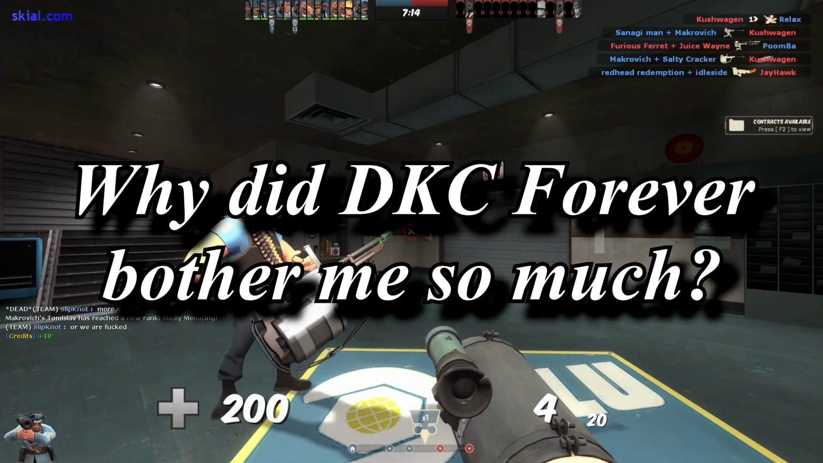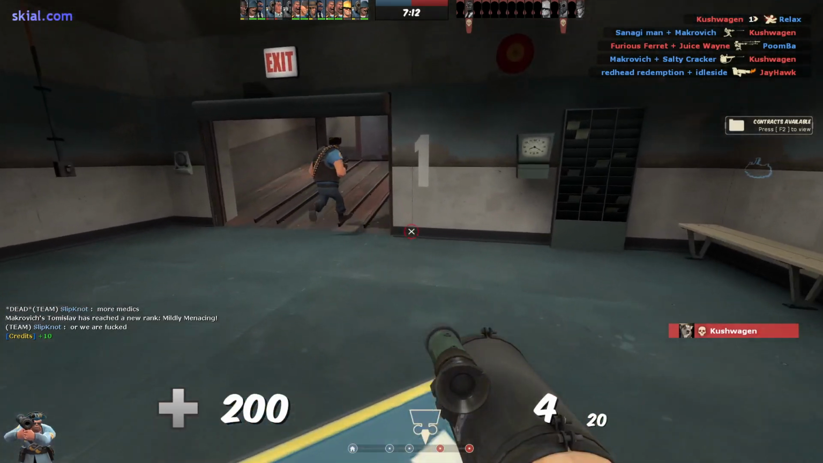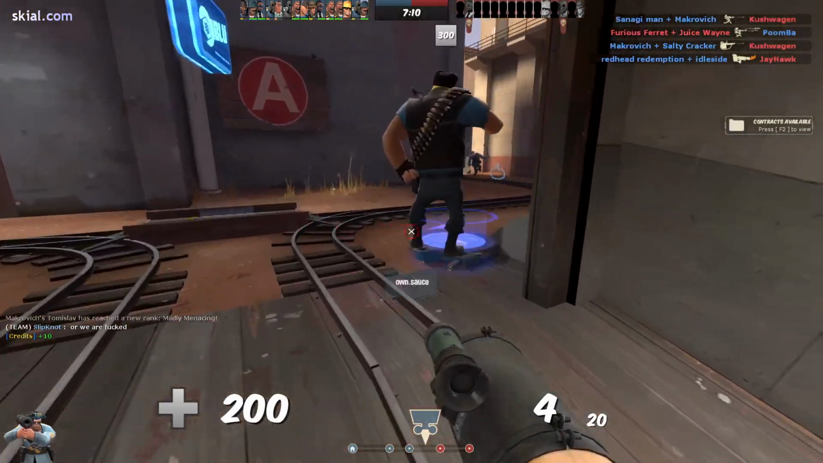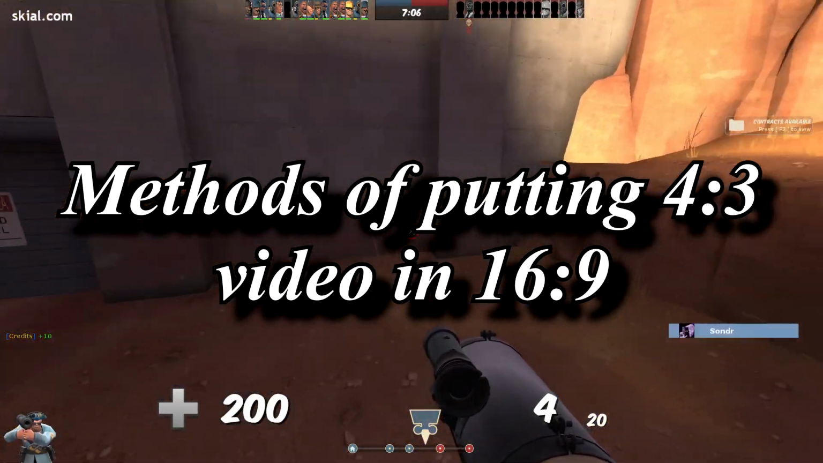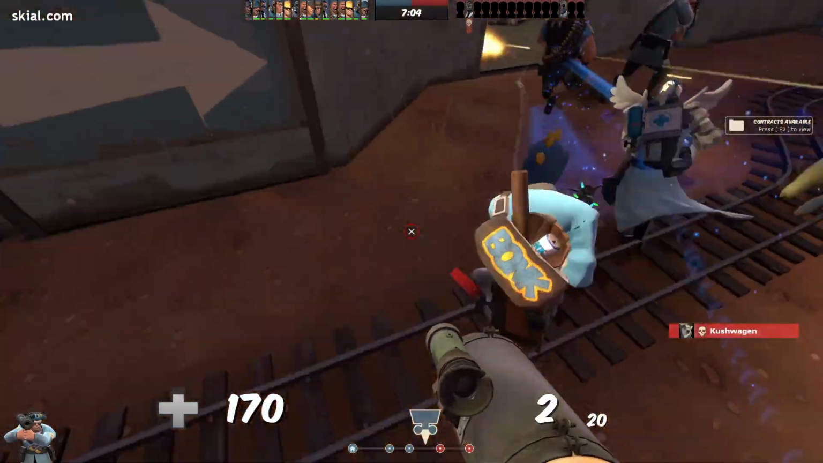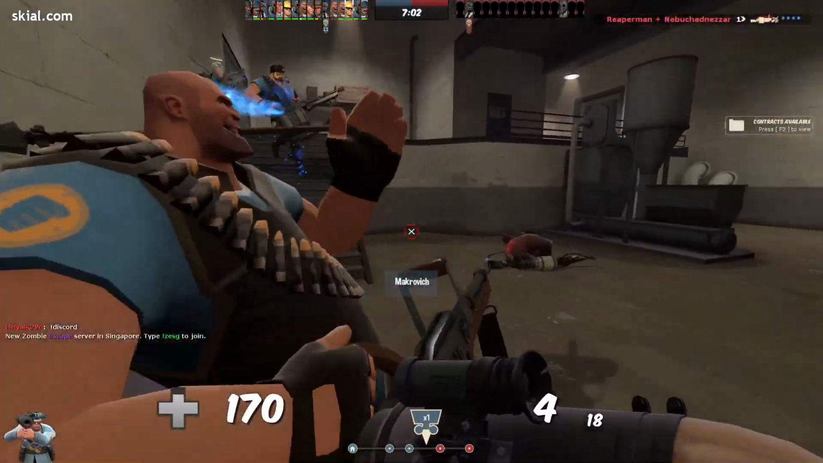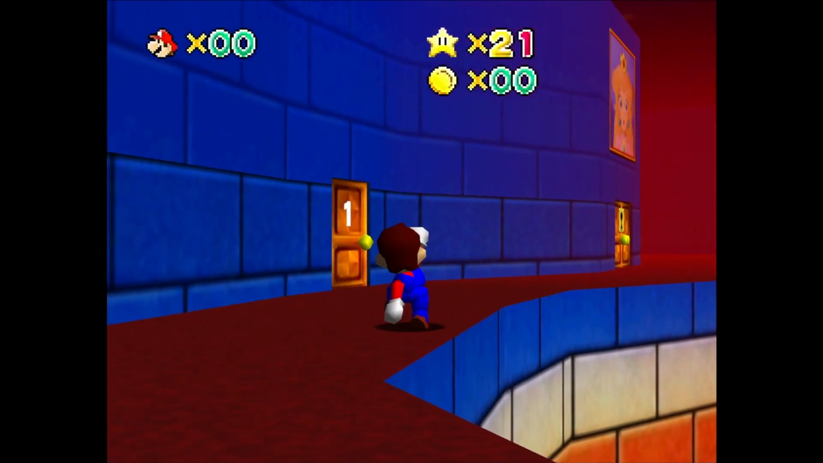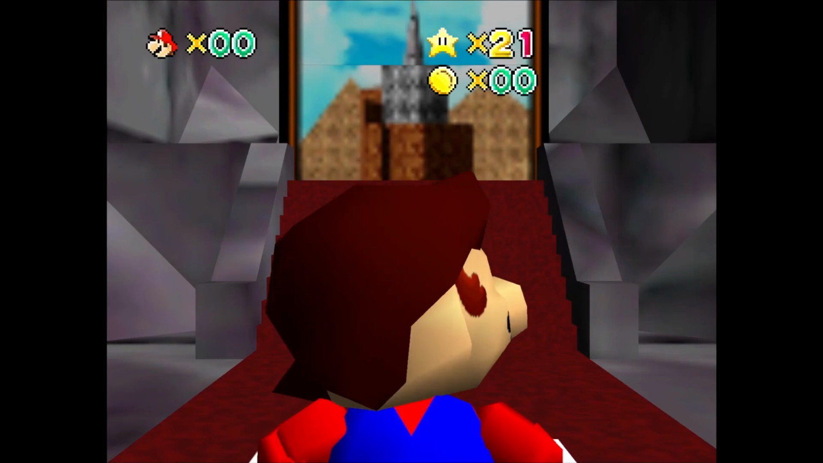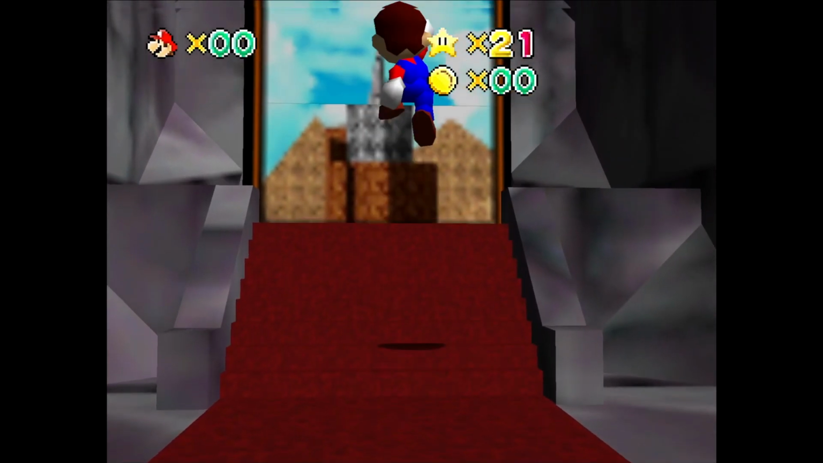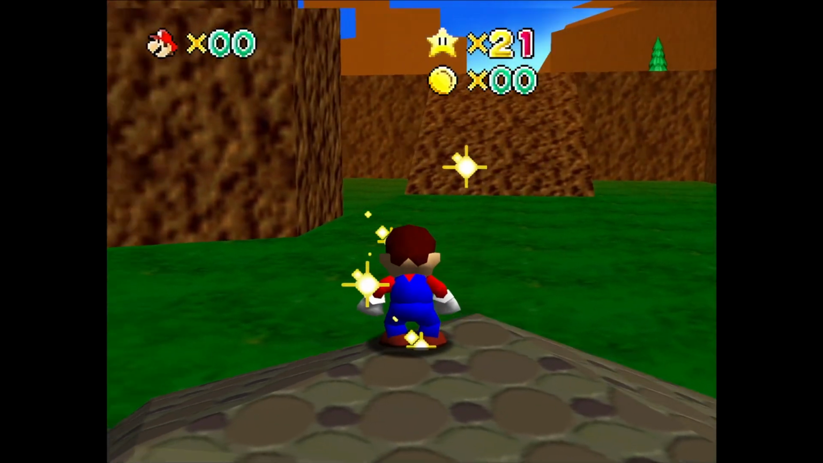Now then, why did this example bother me so much when I first saw it? Well, to explain that, I have to explain 5 methods of putting 4x3 material in 16x9. The first method is the best and arguably most straightforward. Literally just put the 4x3 video in a 16x9 frame with borders on the side. While I always prefer just having the 4x3 video alone, this isn't a bad option.